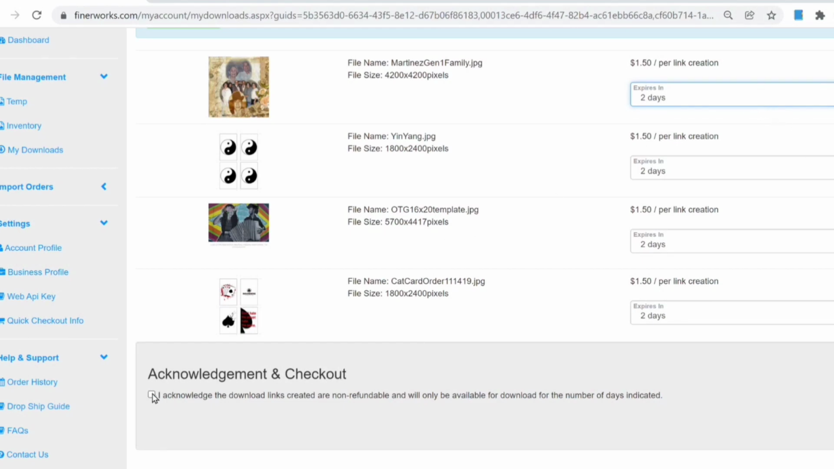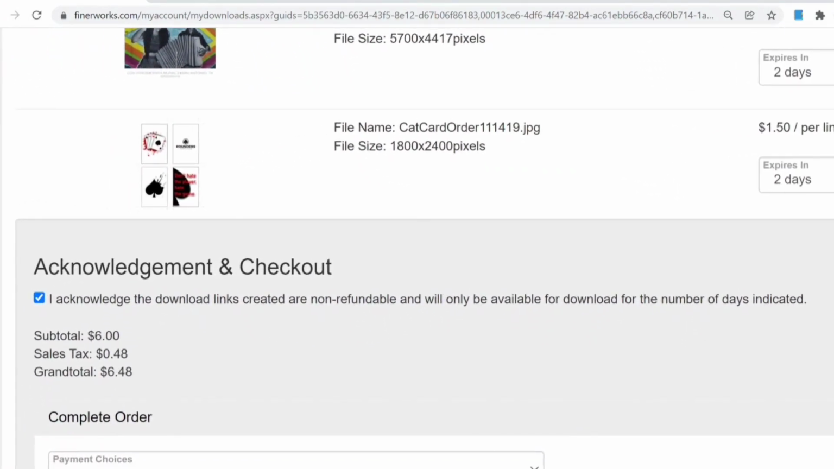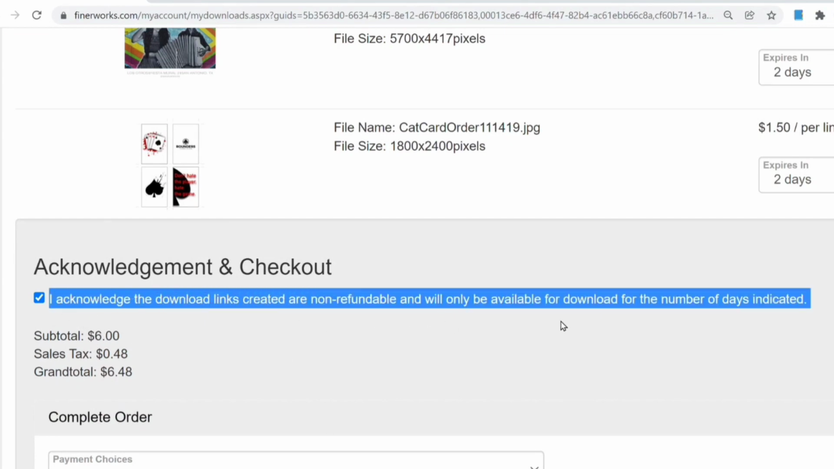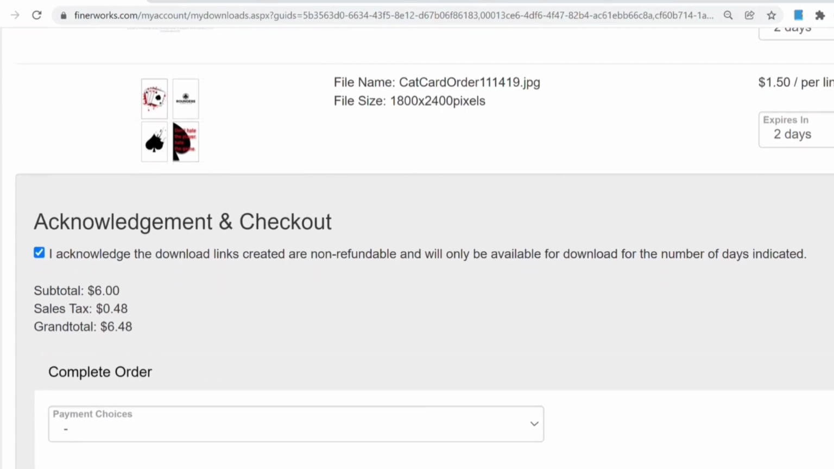Now down here, I just have to acknowledge the download links created are non-refundable and will only be available for download for the number of days indicated. So you want to let whoever you're going to provide the download link to know that if they don't access it in 5 days, it's too late. You'll have to order another downloadable link for that file, or whatever agreement you have with them. So I'm going to go ahead and acknowledge this.